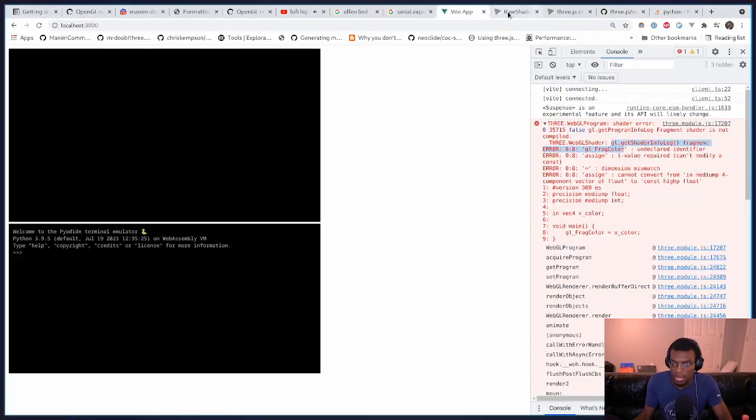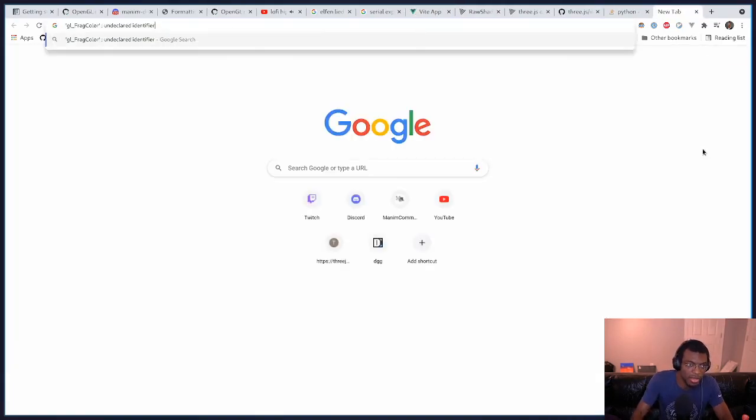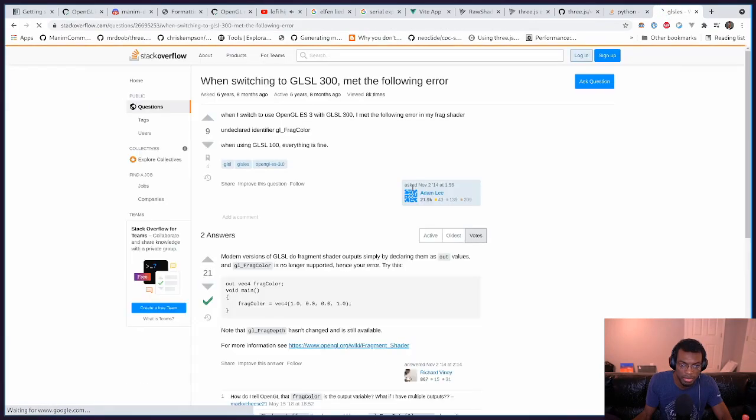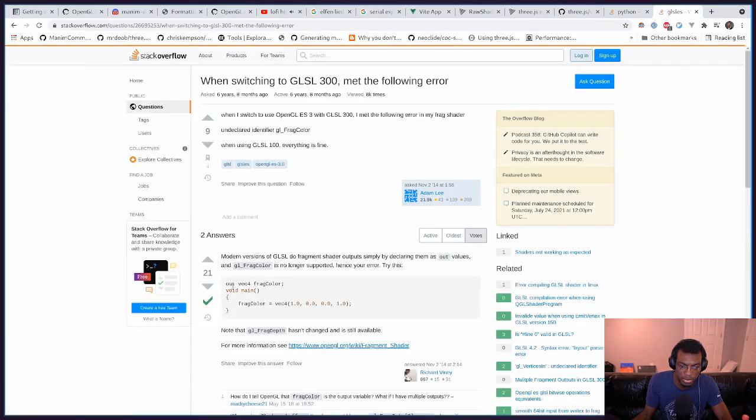I'm gonna search this error just one time. GL frag color undeclared identifier. See, there's a way that you have to, when switching to GLSL 300, because modern versions of GLSL do not do fragment shader outputs simply by declaring those out values. And gl_FragColor is no longer supported.